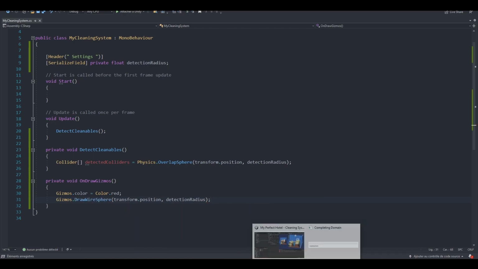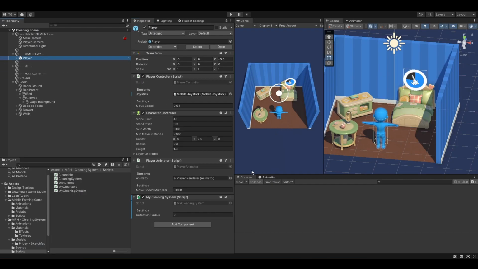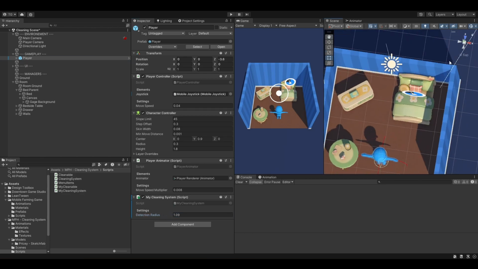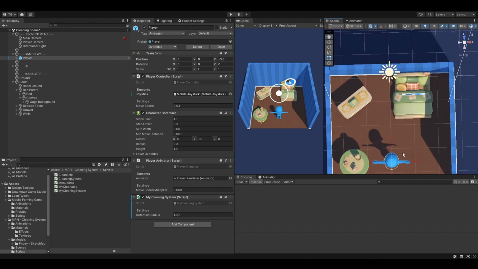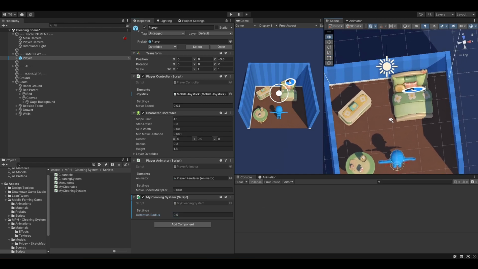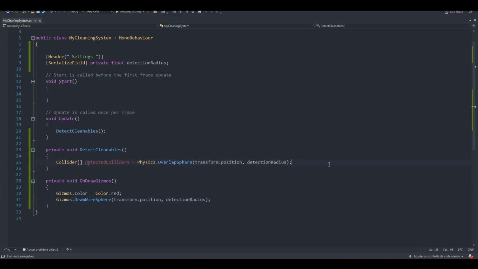Awesome. Let's go back to Unity and check if it's working. Let's select the player, increase the detection radius, and indeed, we can now spot it inside of the scene view. So now any cleanable object inside of this sphere will be detected. Cool. So I'm just going to diminish it to something like maybe 0.5, so that we need to be very close to any cleanable to be able to clean it. Awesome. Let's now go back to our script.